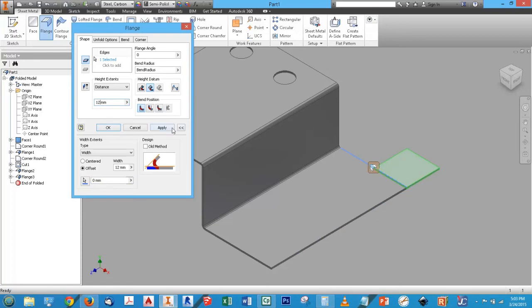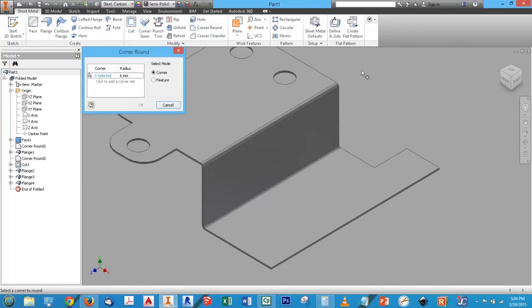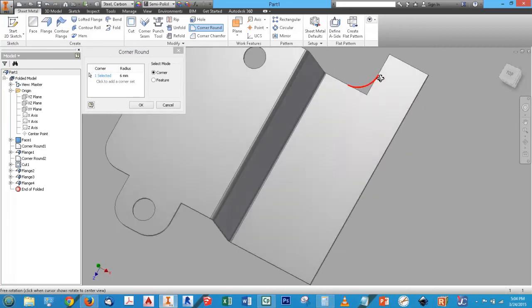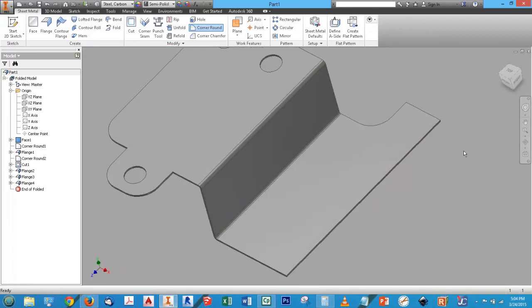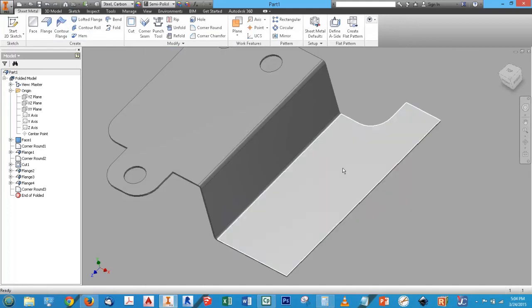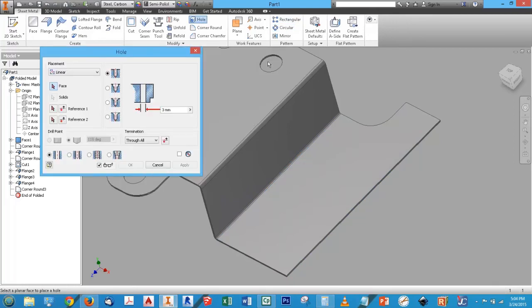And I'll hit apply, and then cancel, and I can put the corner round that goes in between here. So I'll grab the corner round tool, pick that inside edge, and hit OK, and then finally I just need to put the final holes in here. So I'm going to go and make a sketch on here. Since I have several holes, it's going to be faster if I just sketch them out instead of using the hole tool over and over. Or another way that I could do it is if I make a hole and pattern it, so perhaps we should look at that way instead.